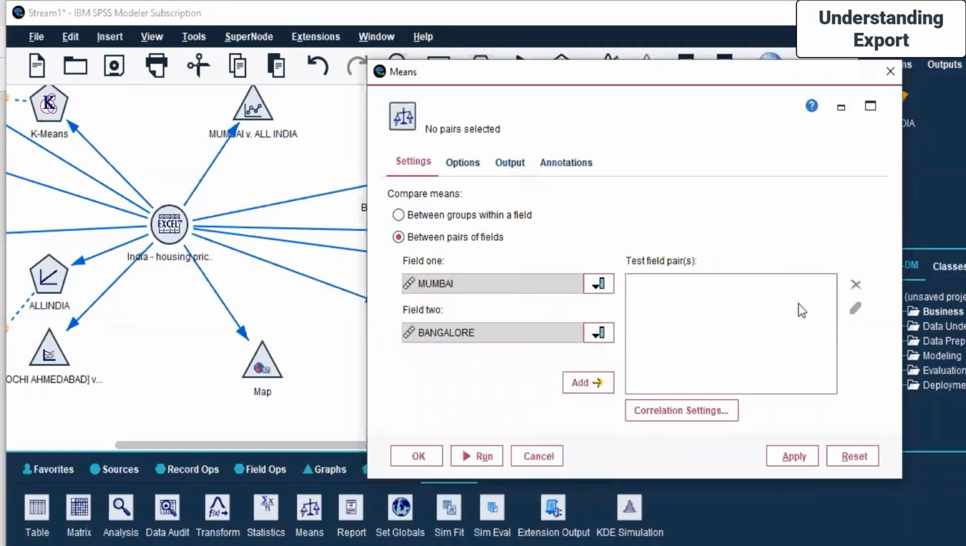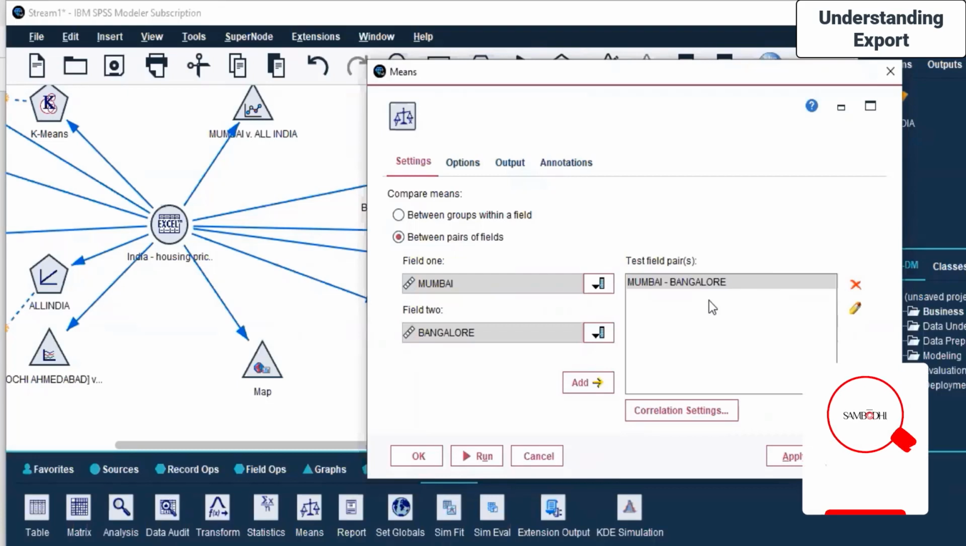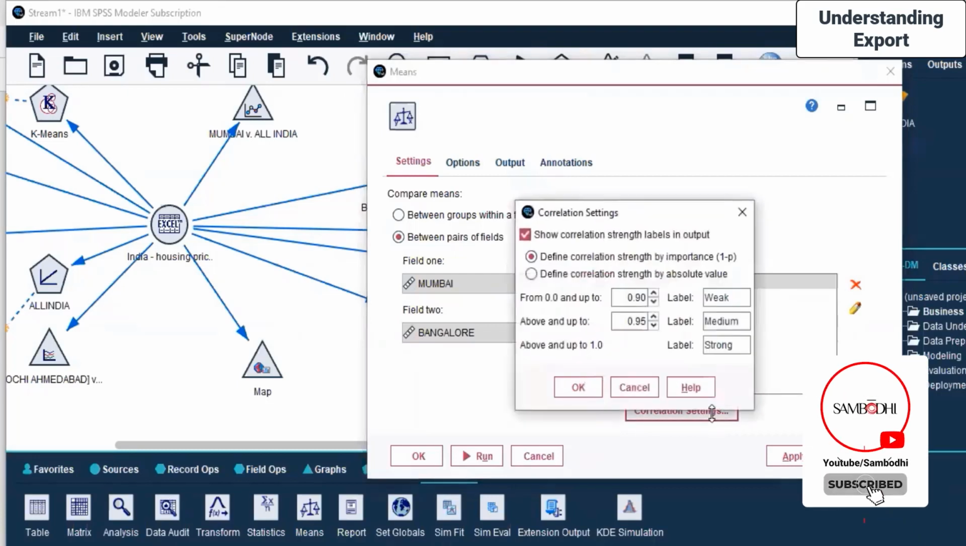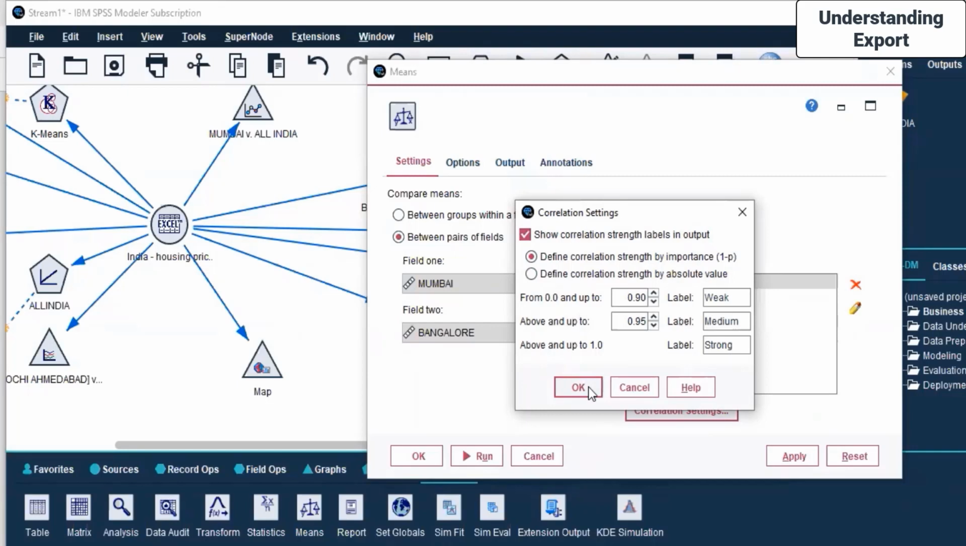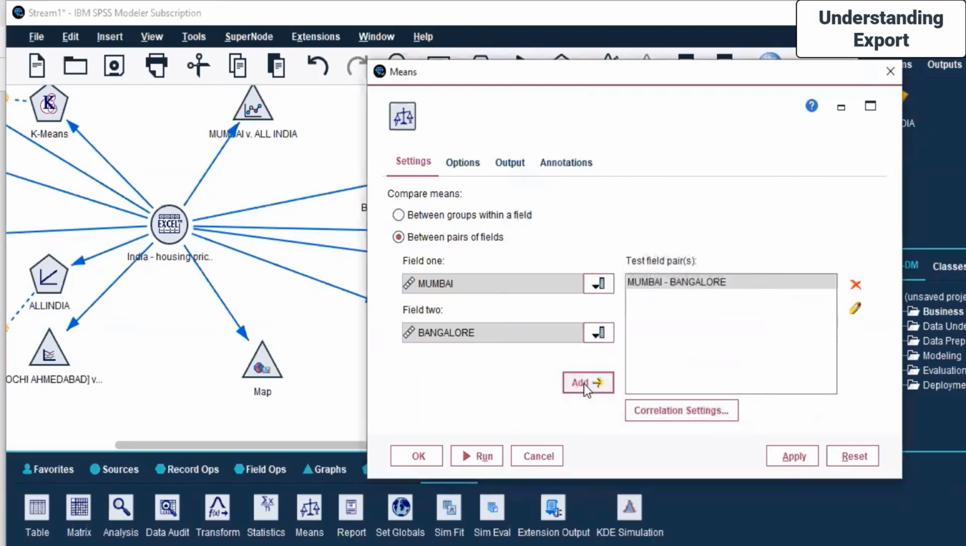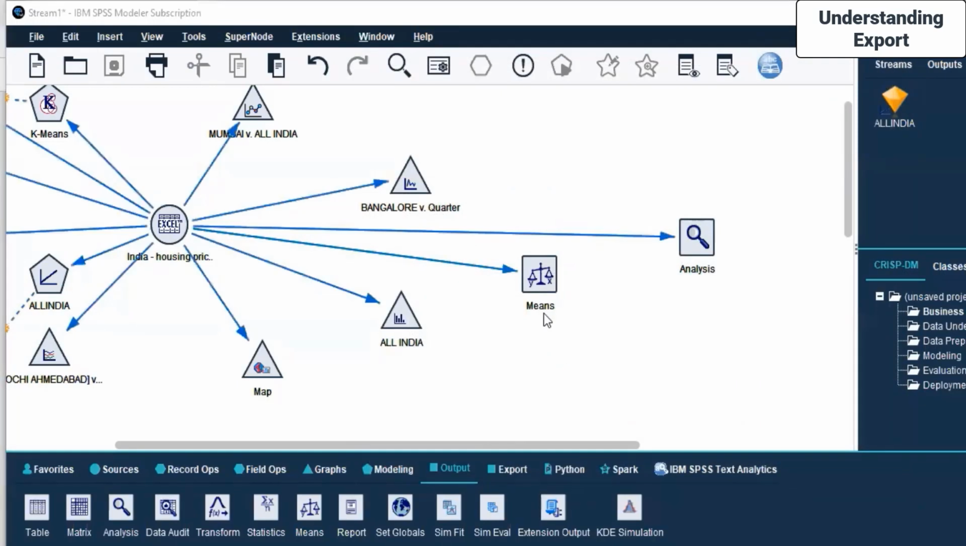And the test field pair, we are taking this. And do we have any correlation setting? Well, we don't need it, but that's fine. We'll retain these. 0.9, it's above 95, it's medium, and up to 1 strong. Okay. So these are the default settings, so I'm going to retain them. I'll click apply and I click run.